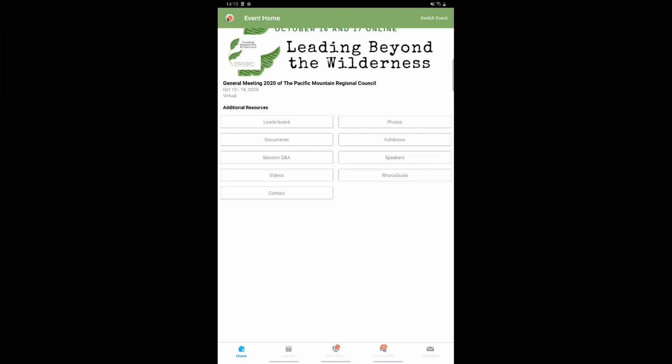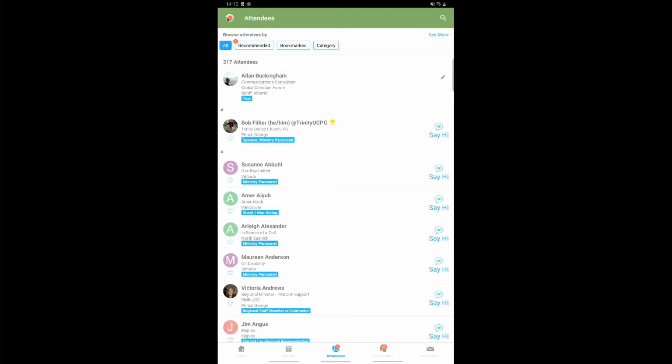This time we're going to focus on the attendees and on the messages option for this tutorial on personal messaging. If you click into attendees on your mobile device, it tries to connect you with other people in your area. That's why I have the one there. If I click in there, you can see up at the top there's All, Recommended, and Bookmarked, if I want to keep track of somebody that I was chatting with. The recommended one is just other people in your area.